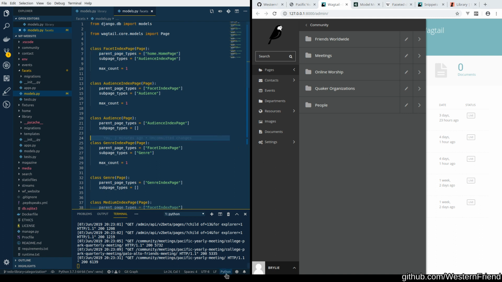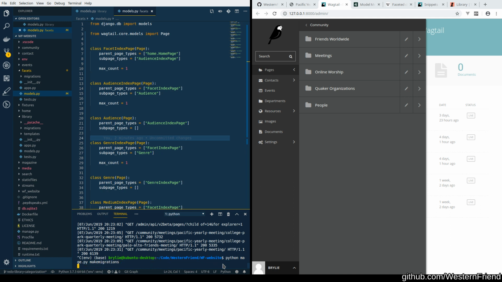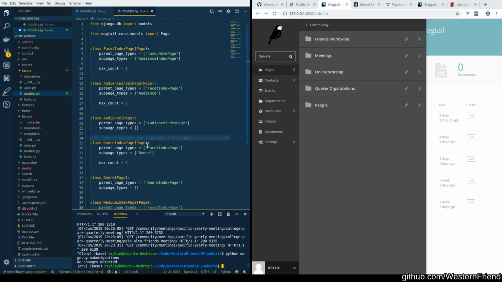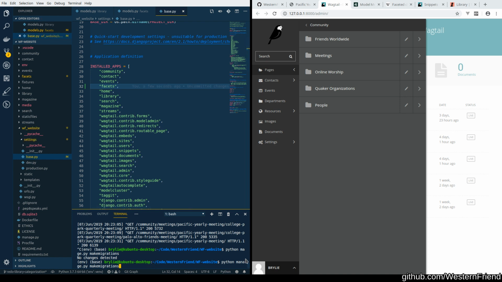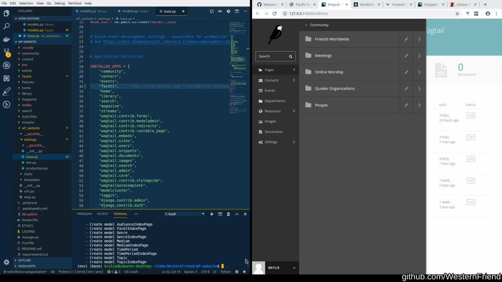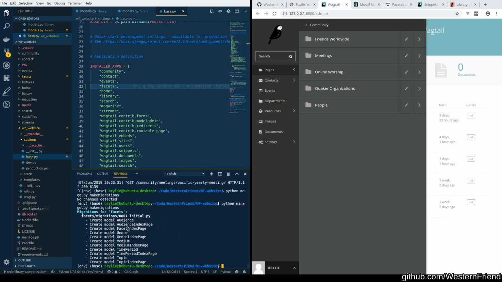Okay, let's run these migrations. Yes, need to add the facets app. Settings, base settings, apps. Let's try that again. Make migrations. So there we go. Now we've got audience index, facet index, genre, medium, time period, and topic.